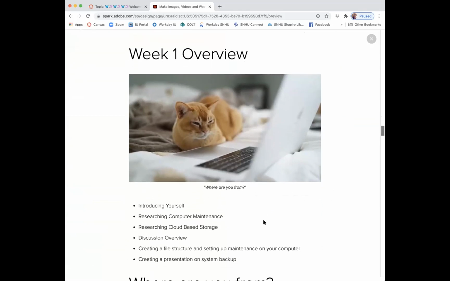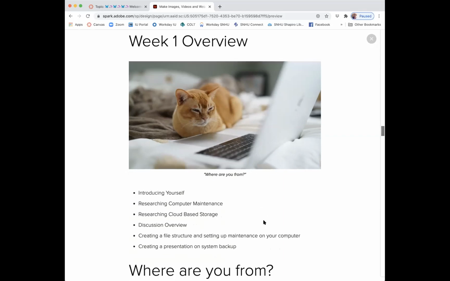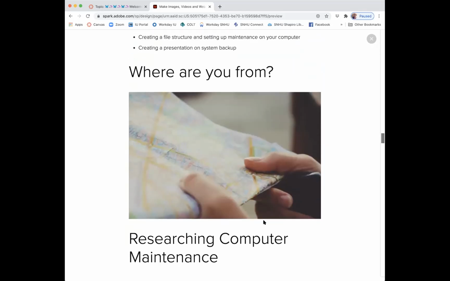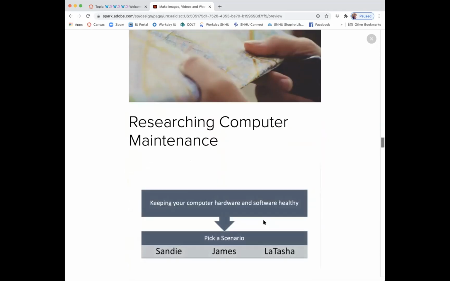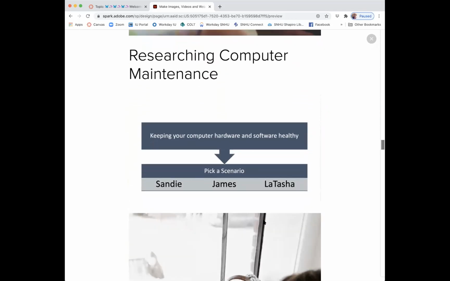All right, so week 1 overview. We kind of talked about where you're from, so we can skip on down here to researching computer maintenance. We're going to talk about researching cloud-based storage. And again, we're going to go over your discussions and then go right into your file structure, setup, maintenance on your computer, and then creating a presentation on system backup. So pretty much this is going to be going into the discussion and then what you are doing for your assignments. All right, don't forget to introduce yourself in that introduction area.